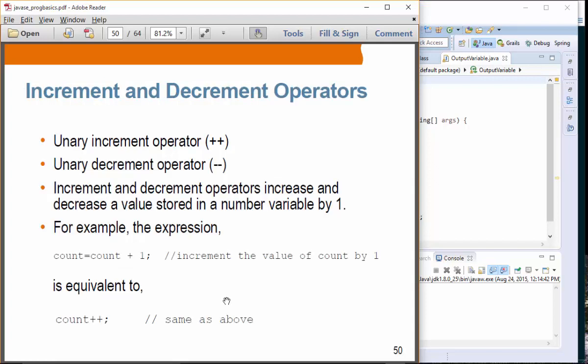Increment and decrement operators. Java provides what is called the unary increment operator and the unary decrement operator. Basically it increments by 1 and decrements by 1. So this is the same thing as this. Here we are adding 1 to count, and then we assign the new value to this count variable. So this is a little bit verbose. This could be represented with count plus plus. So this is the same thing as this. And if you have a minus, then count minus minus is actually the same thing.